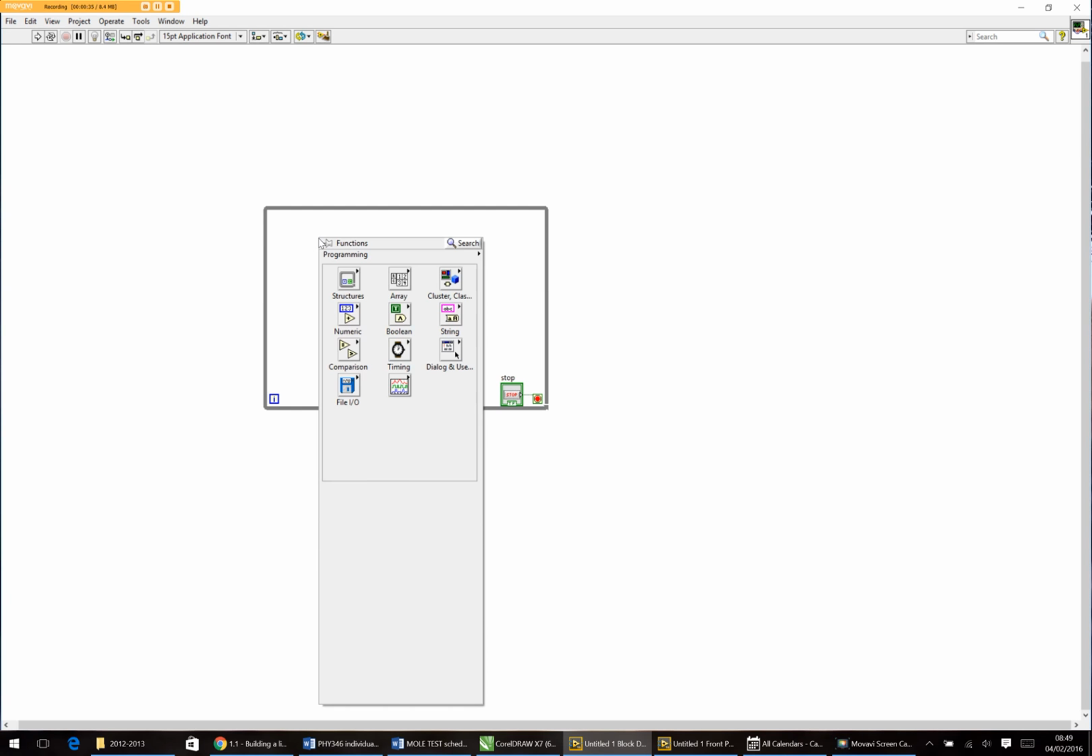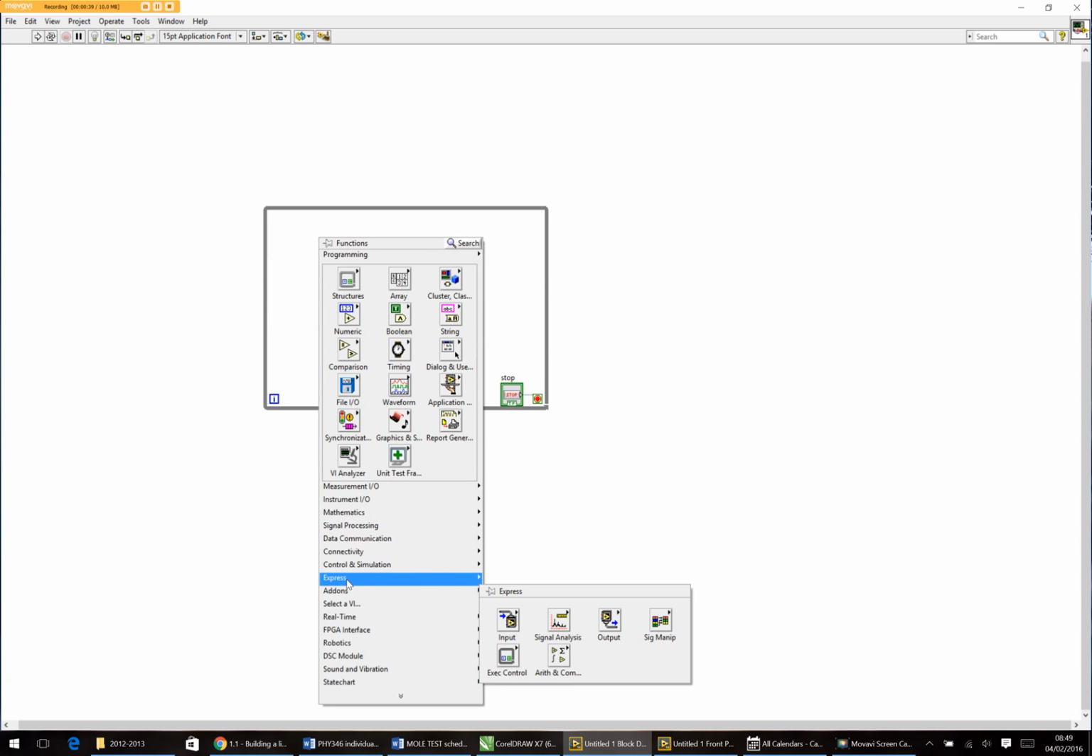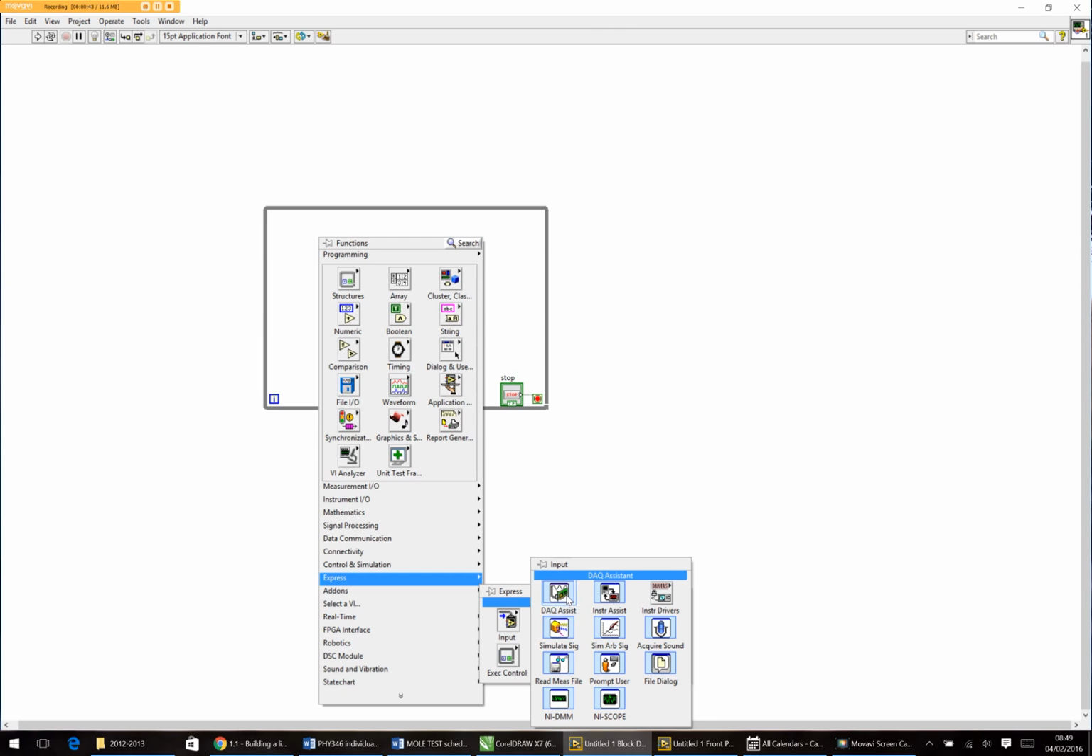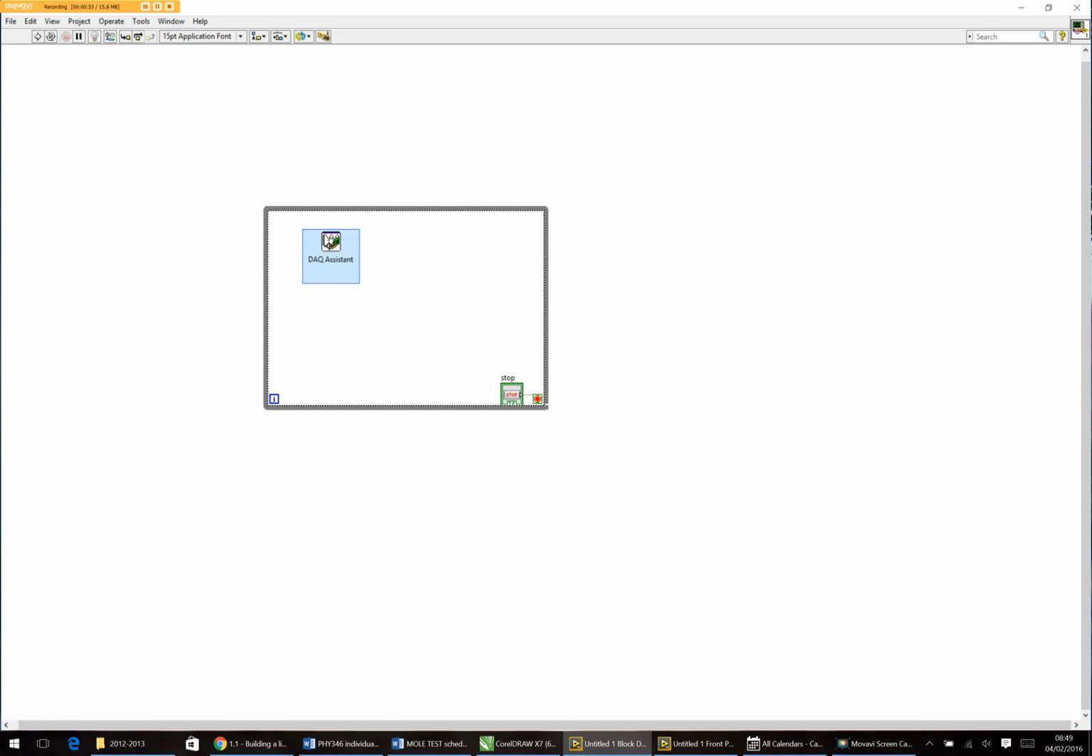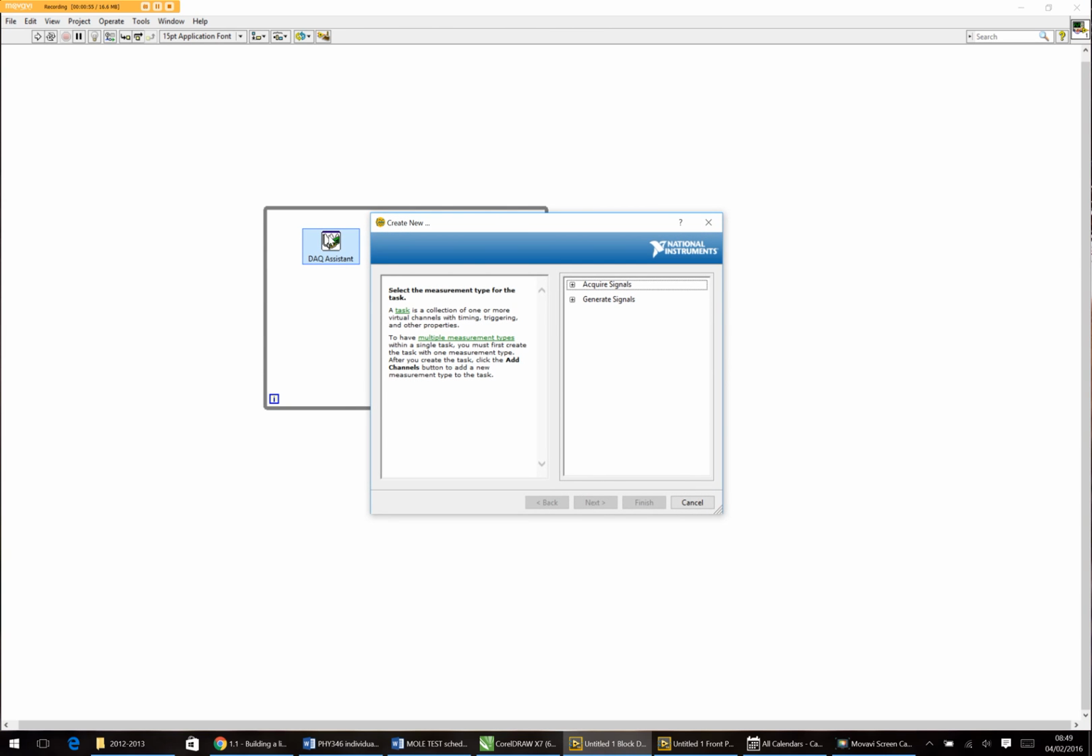Inside the while loop, we're going to create our acquisition. And that's going to be this Express VI, which is the DAQ assistant. You can find it through the Express palette on the functions, and then it's in the inputs box there. But it's the DAQ assistant. You could also search for it. We're going to drop the DAQ assistant directly into the while loop, and we're going to select Acquire Signals.